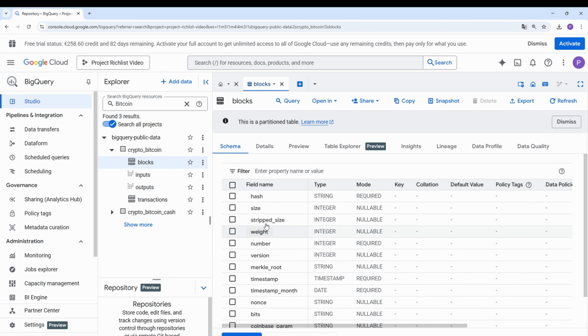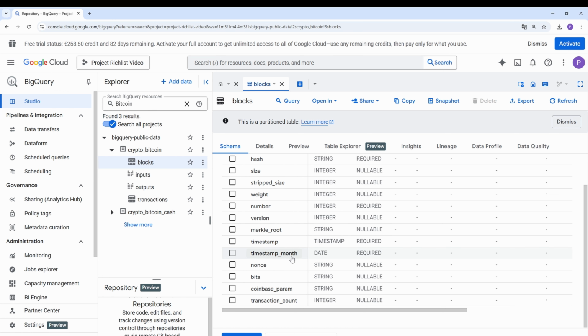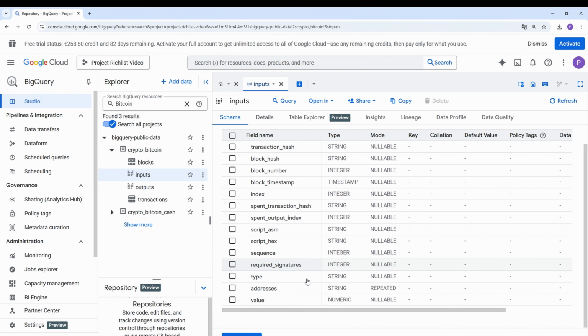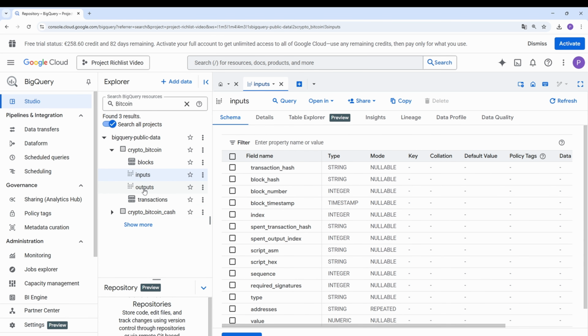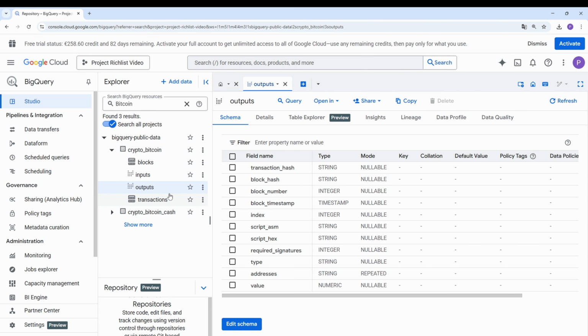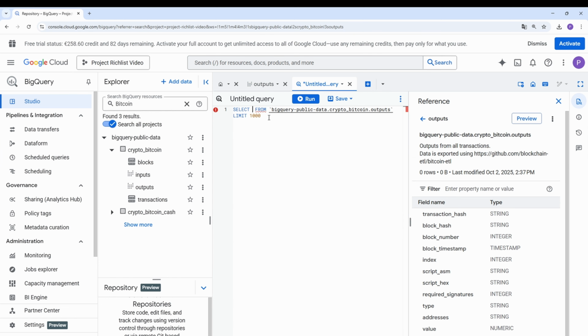And when we open the table, you can see you have different tables inside it. You have the blocks, you have inputs and outputs, and the transactions. You can also just look at them and see how they're structured. You can see the field names, the types, the models, just how a table is structured in this format. Now when you find the right table, as we did right here, the outputs table, you can start a query and just use simple SQL statements to get the data that you want from it.